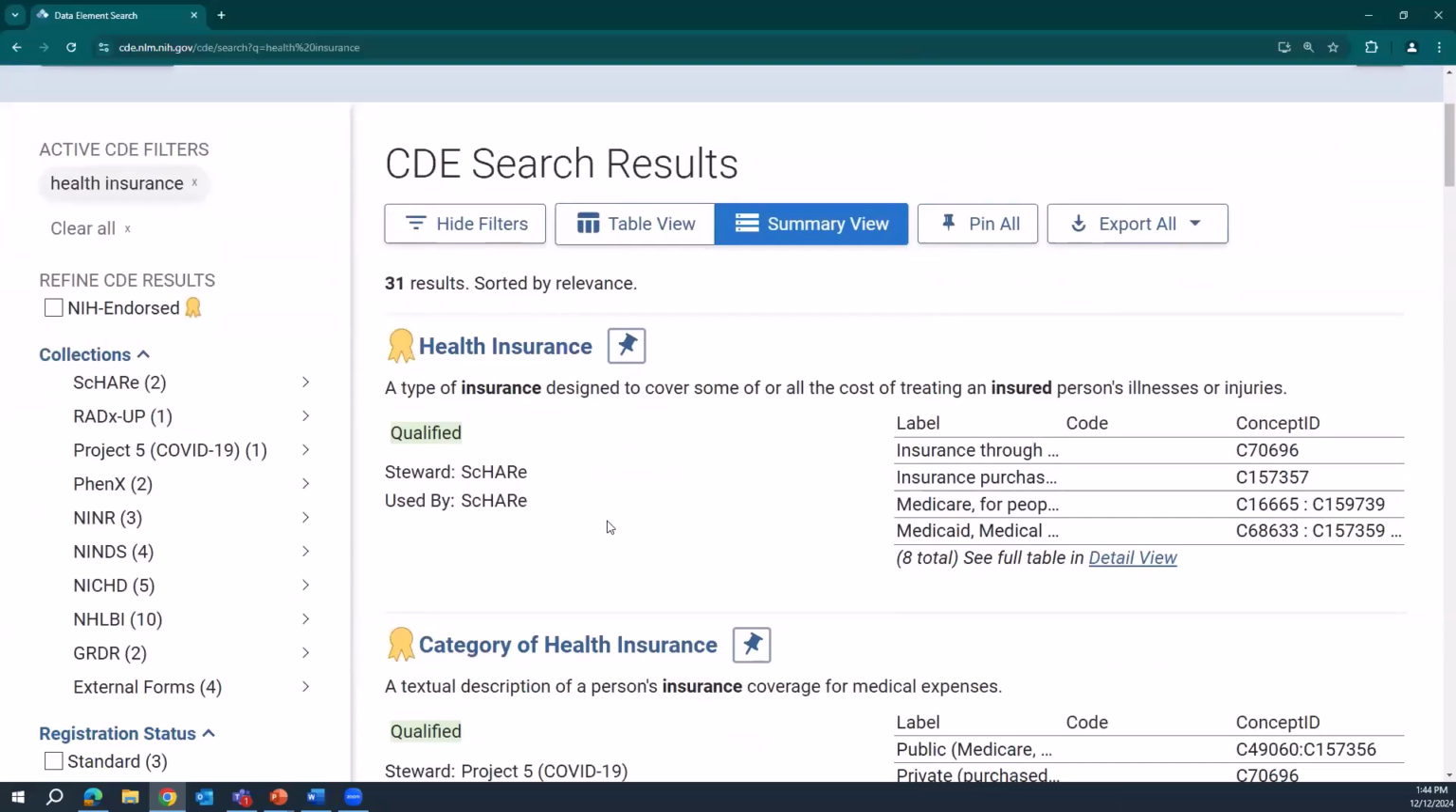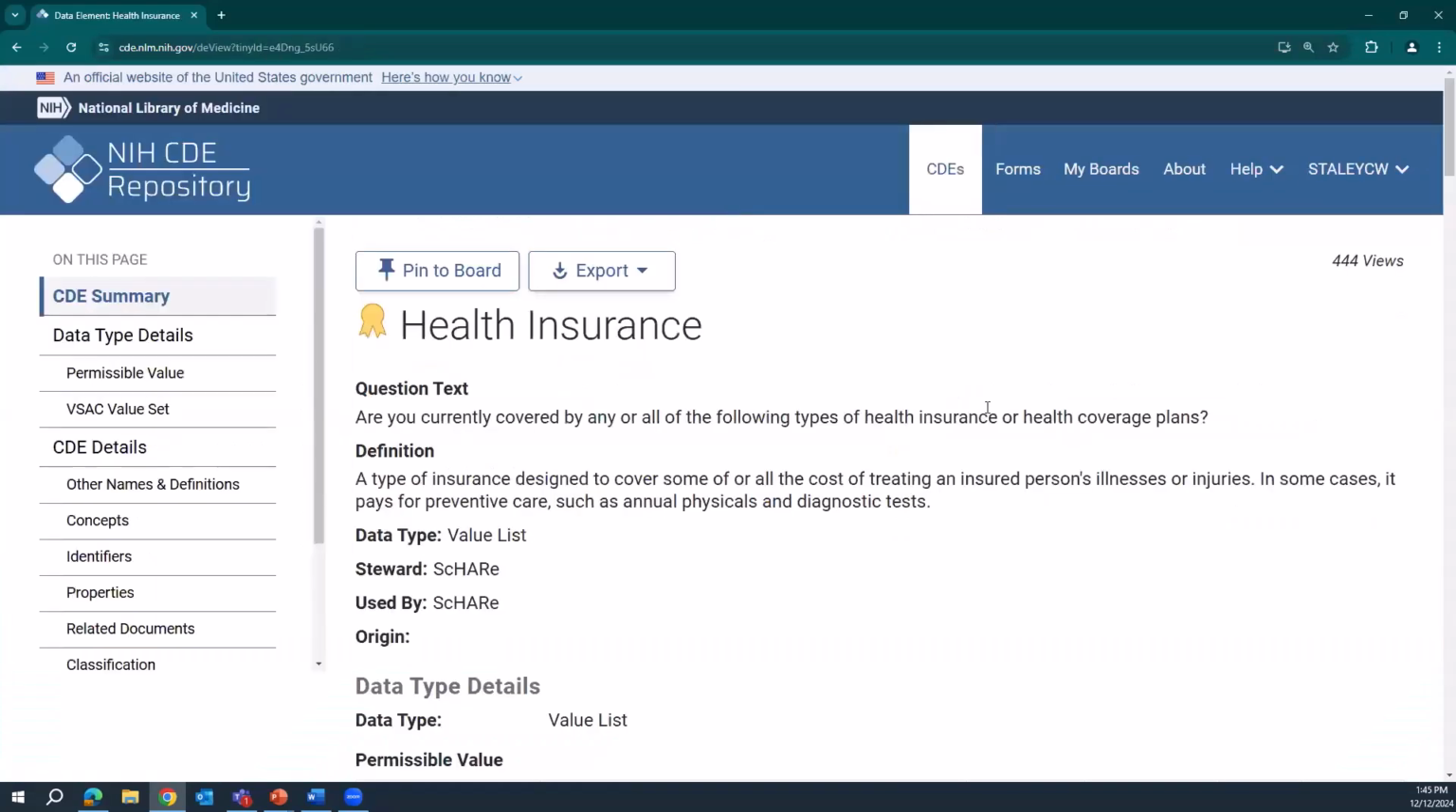The top one is from the SHARE project, as I see in the steward field, and it's titled Health Insurance with the definition, a type of insurance designed to cover some or all the cost of treating an insured person's illnesses or injuries. And I also see that it's NIH endorsed with that yellow ribbon icon. This is looking pretty good. I'm going to click on the title to see more.